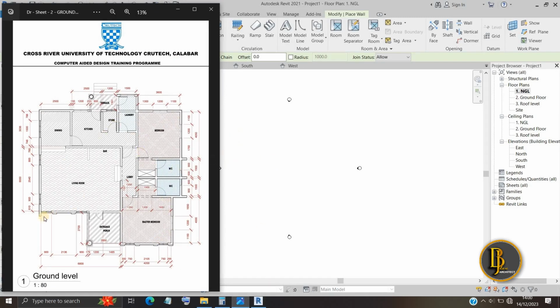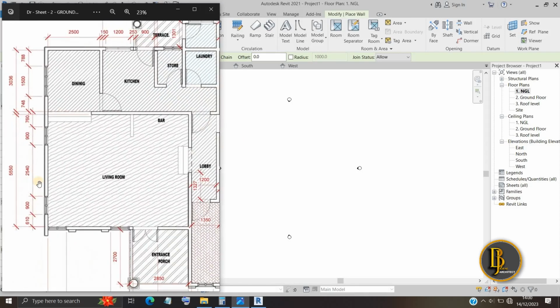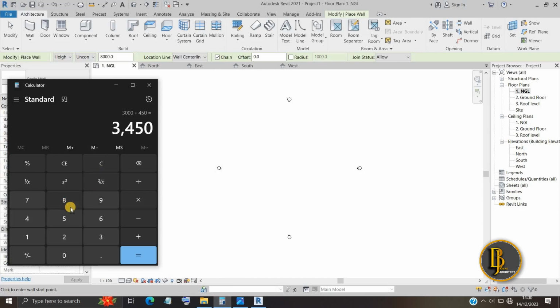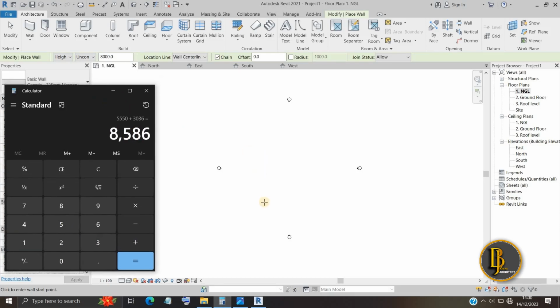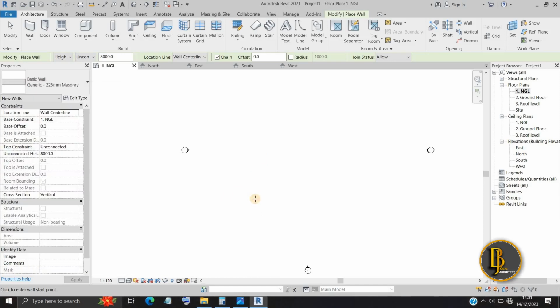So let's draw this vertical wall. If you remember, this vertical wall is about 5,550. Then this part is 3036. So we are having 5,550 plus 3036. So let's calculate. 5,550 plus 3036 equals 8586. Okay, let's draw a vertical wall of 8586. Zoom in. A vertical wall of 8586.